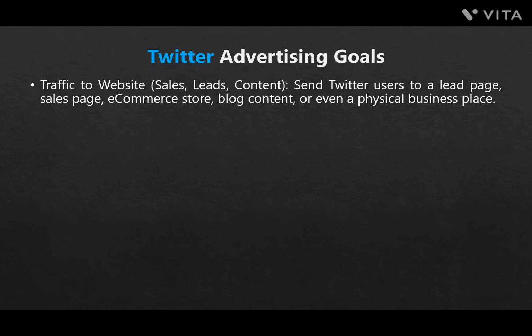So maybe your goal is to get people to a landing page with a free offer where they can subscribe to your list and become a lead. Maybe they're being sent to a sales page or an e-commerce store. Maybe you just want to do some content marketing and send them to your blog so you can cookie them with a pixel and create a warm retargeting audience that you can advertise to later on.